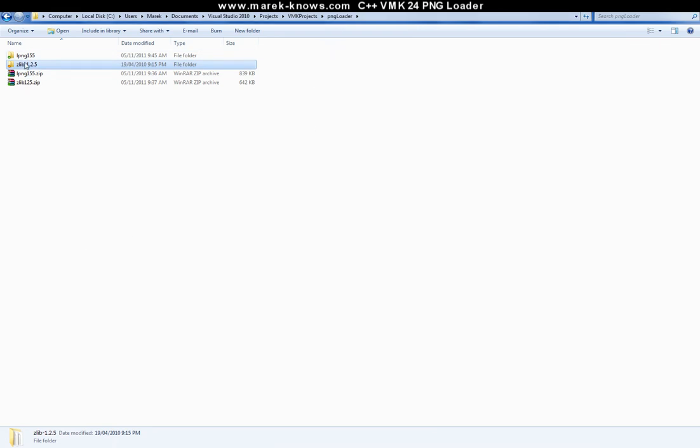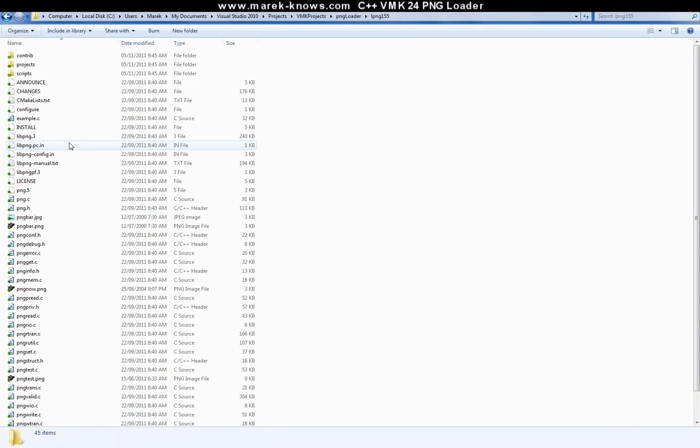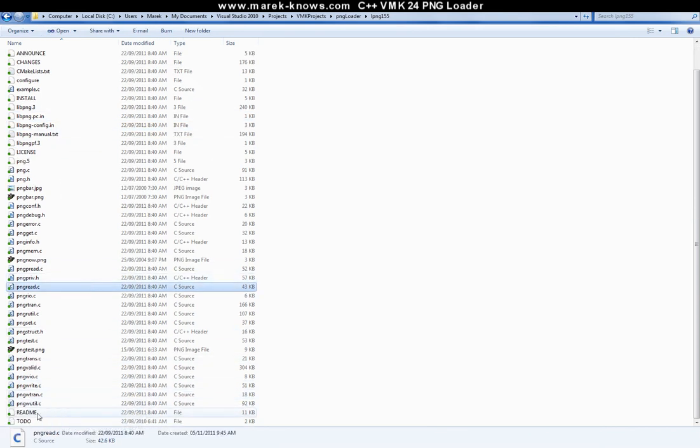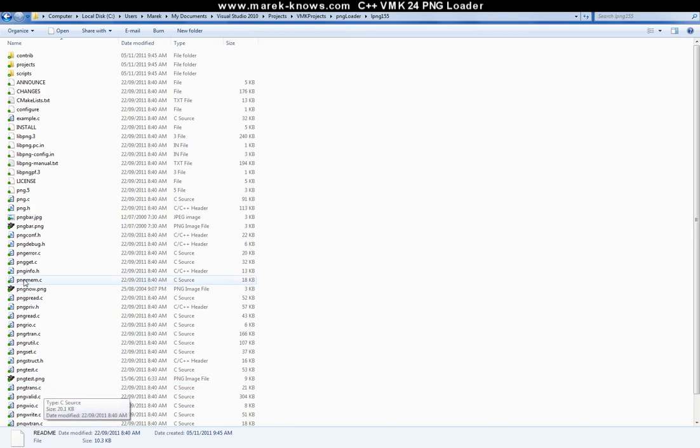Now, inside of libpng 1.5.5, we can see that there's a bunch of source code, and there's also a README file, which you might want to read. There's a license file, an install file, but the most important file to figuring out how the PNG library works is this file right here, libpng manual.